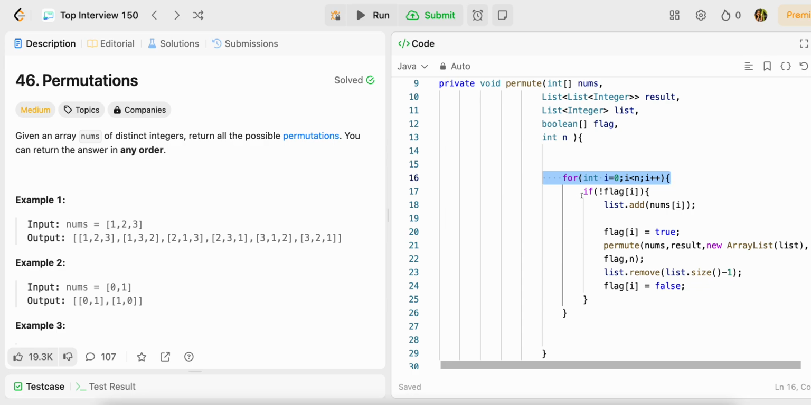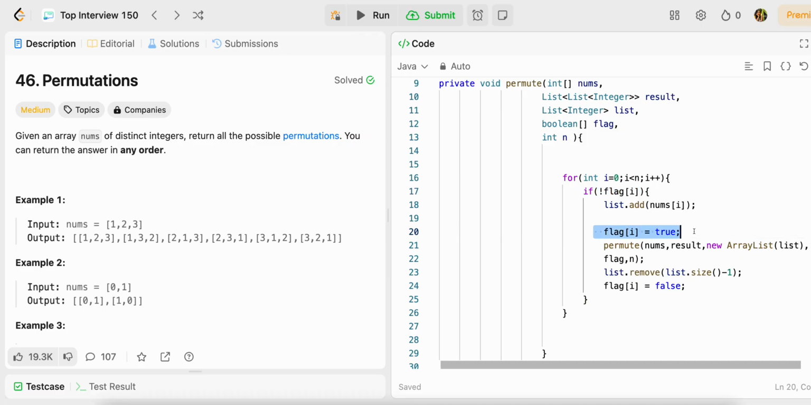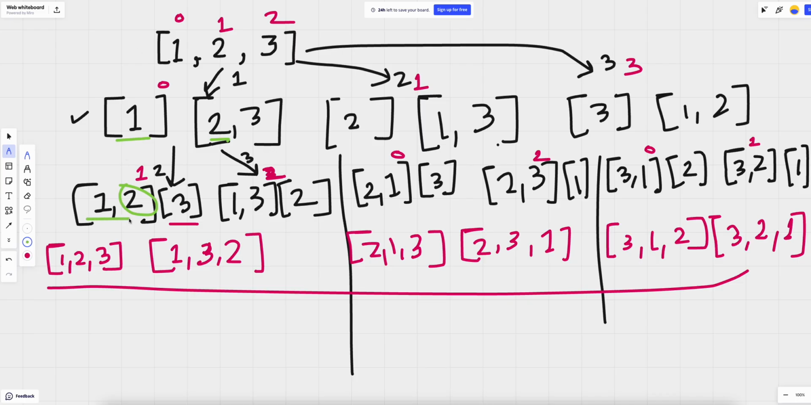Okay, now since I already traversed i equal to 0, I would have marked my flag as true. So here this will not enter for i equal to 0, right? But the loop will continue. Now i will become 1. For 1, which is the value 2, in the flag it is not there, so I'll choose 2. In my loop I'll add my 2, and I'll mark it as true after adding to my list. So in my list currently I have 1 and 2, right?